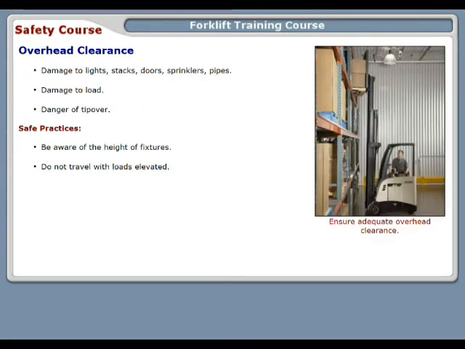Understanding overhead clearance is critical in safe forklift operation. You can cause damage to lights, stacks, doors, sprinklers, pipes. You could also damage the load. Additionally, there's a danger of tip over by striking an overhead object. Safe practices include being aware of the height of fixtures and not traveling with loads elevated.